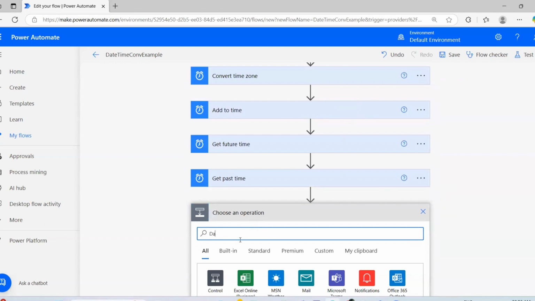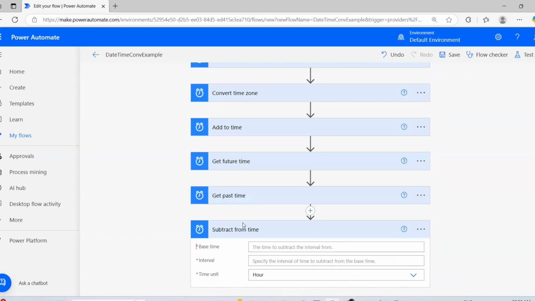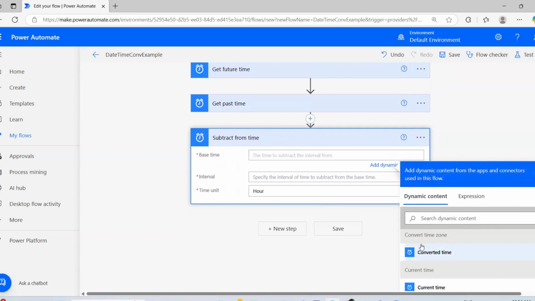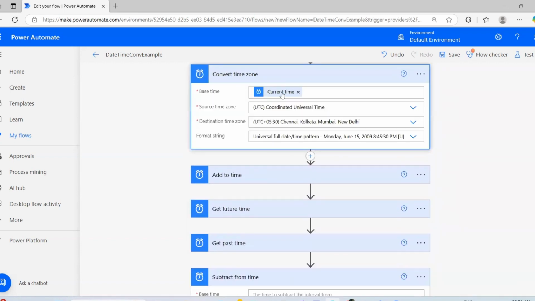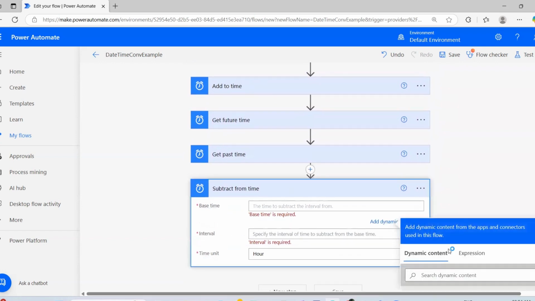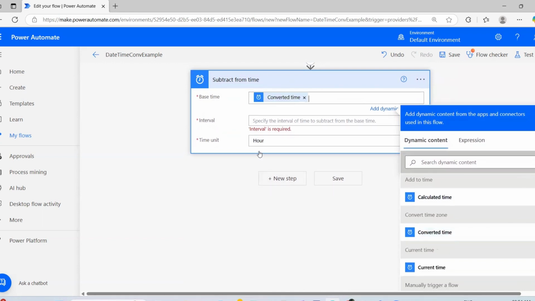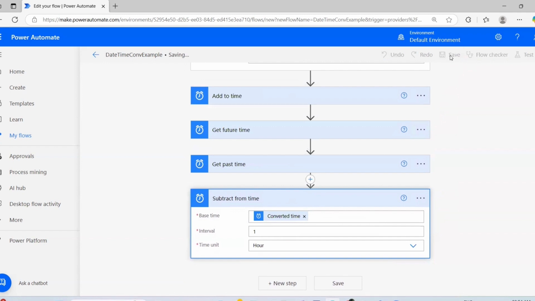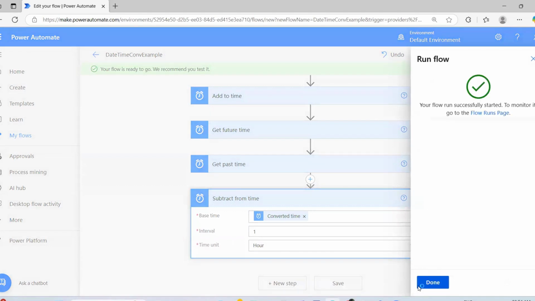Now let's go to another date action we have. I think the last one is subtract from date. Now this one is where we use what we have converted here, right? Converted time zone. This is our converted time zone. Now let's take the calculated time, the converted time. Now interval is 1. Okay. I'll explain this. Let's just run it and see what exactly we get.